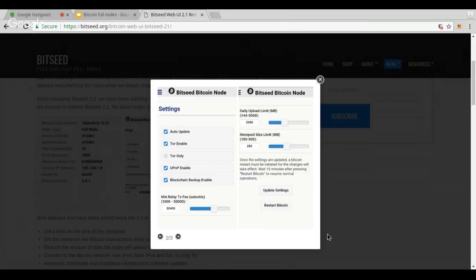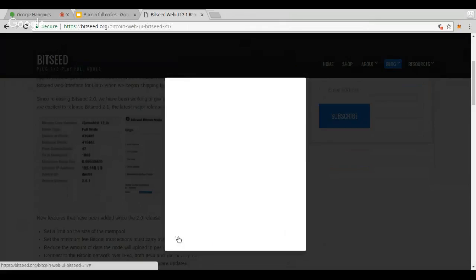And then there's a mempool size limit option as well. And this basically helps you limit the amount of mempool data that you're storing. I believe it's stored in RAM. And then once you've messed with your settings, you would just click the update settings button and then restart Bitcoin so that your new settings take effect.